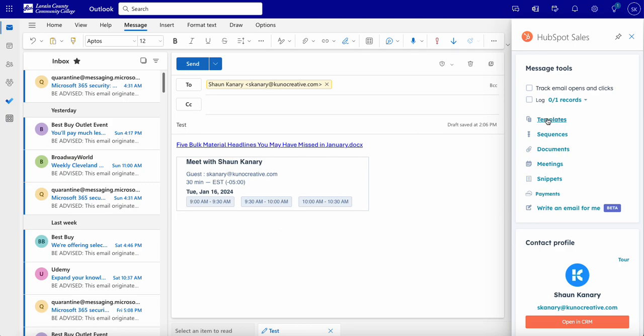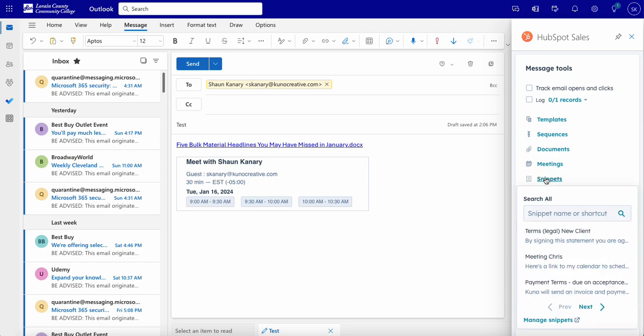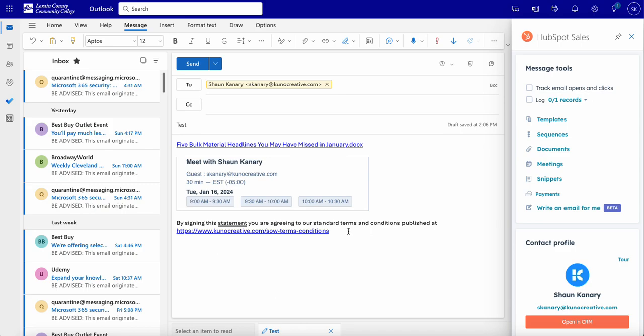The other thing is, templates is a complete email from start to finish, including beginning and end and subject line. Snippets is maybe just a sentence or two. For instance, when I'm hiring a new client, I always forget what the terms and conditions are as far as working for us. So I save the snippet that says, hey, by signing this statement, you're agreeing to our standard terms that can be found here. So snippets are simply maybe a paragraph or a couple sentences that you use on a regular basis, as opposed to a complete and total email, right?